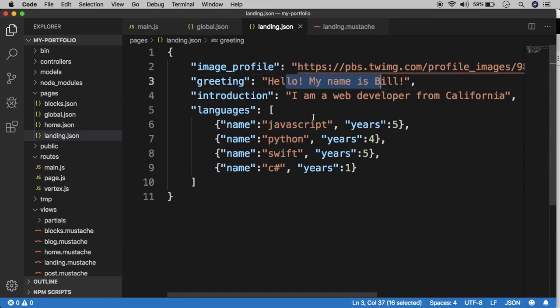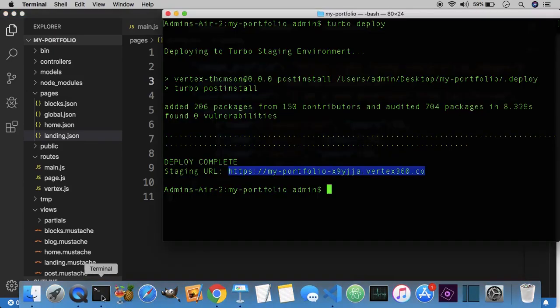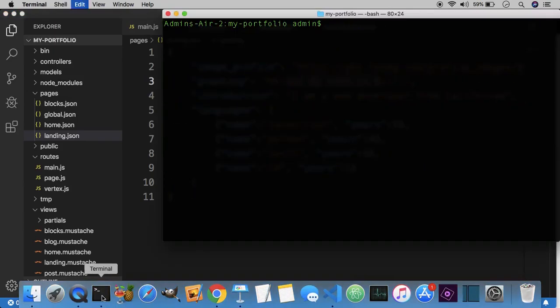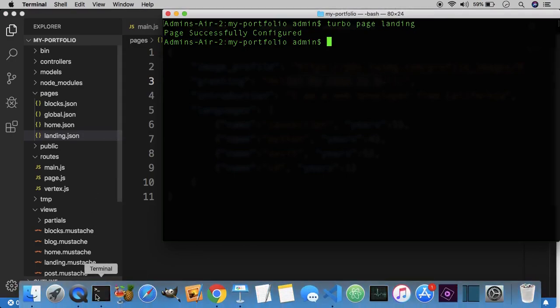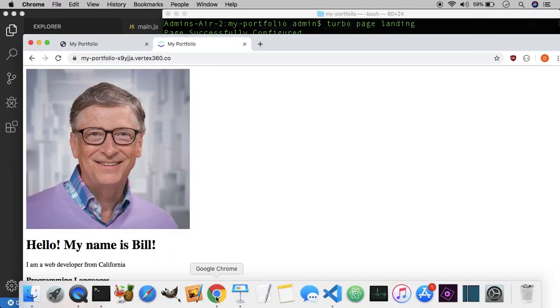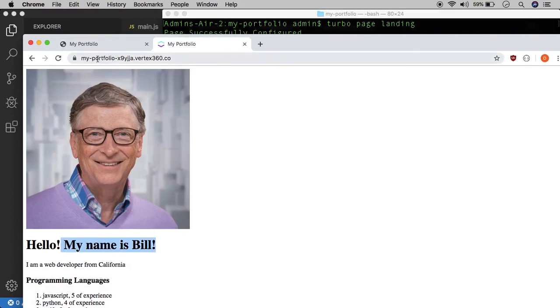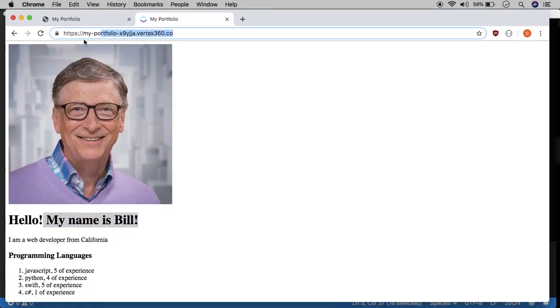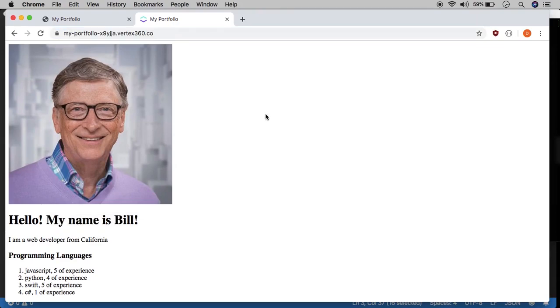Now we changed it over here, and rather than redeploy the entire project, we can just change the page. So we can do turbo, page, and then that's landing. And then that will update the staging environment with the new configuration file. And then hopefully we'll see the change right here. And that's on staging. This is important to note. This is no longer on localhost. So we just changed the staging configuration that quickly and easily by updating the config file rather than redeploying the entire site. So this makes life a lot easier.